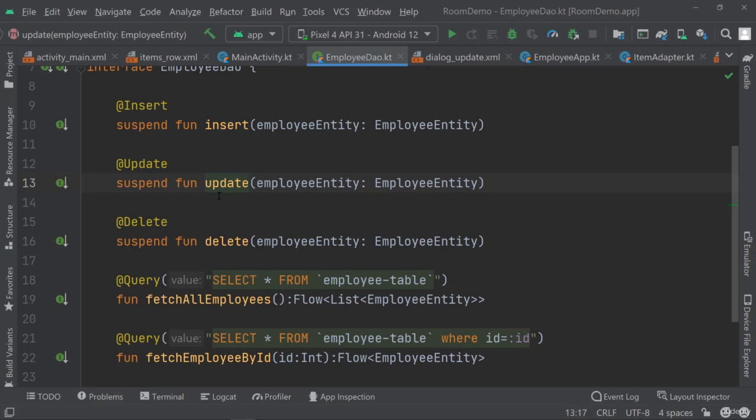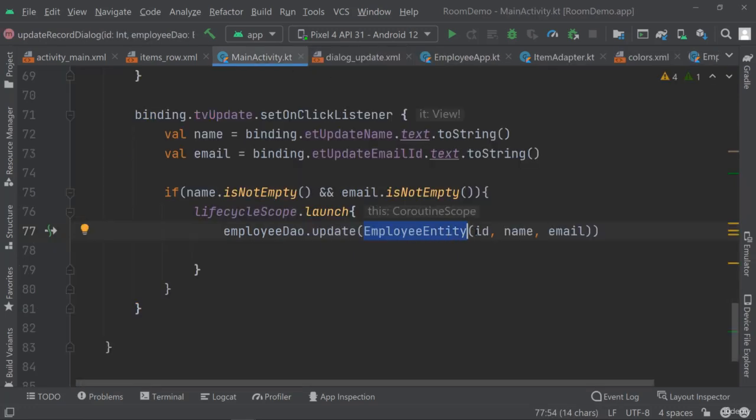Because if you look at the update method, you see, well, you don't see much. It's just an employee entity that we need to pass, which has those values. So when you're creating, you don't need to add the ID because the ID is generated for you automatically. But when you're making changes, you need to pass the ID.